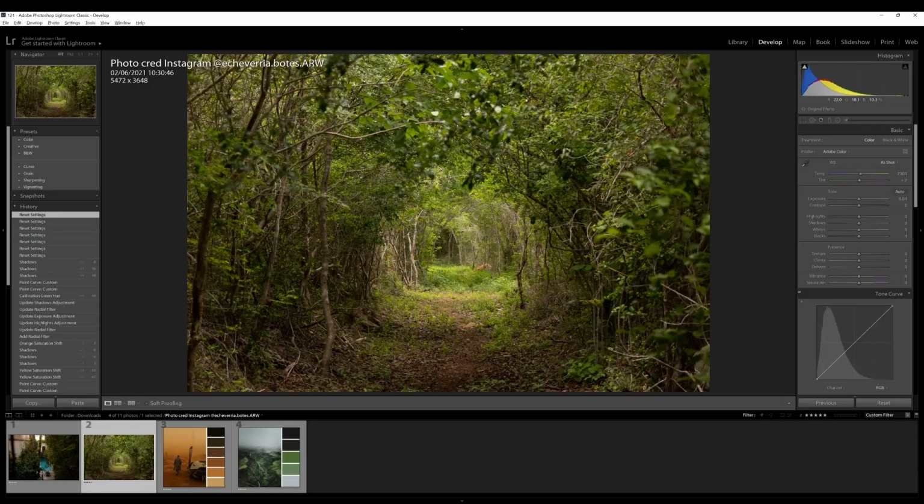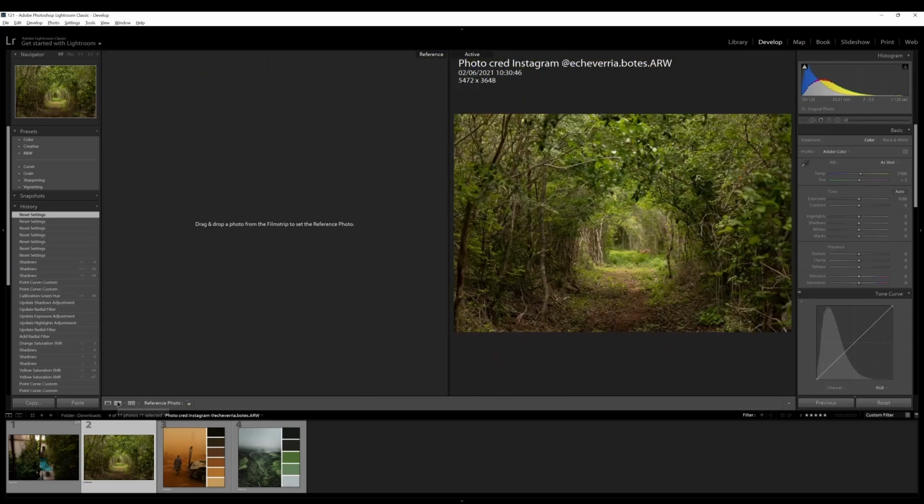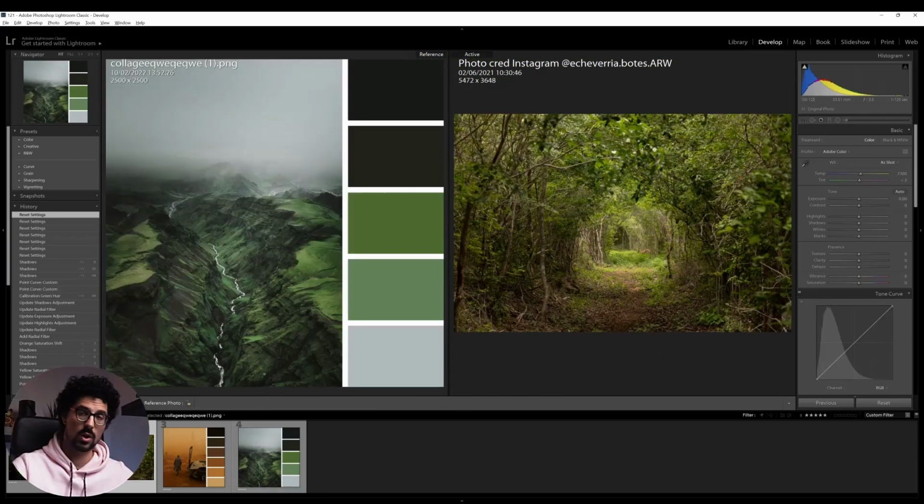So here we are, same photo in Lightroom, and what I'm going to do is pull up a reference image. In this case, I'm going to press this little button right here, and I'll just drag and drop the image that I want to be shown on the left side. Alright, so now let's zoom in over to these leaves.